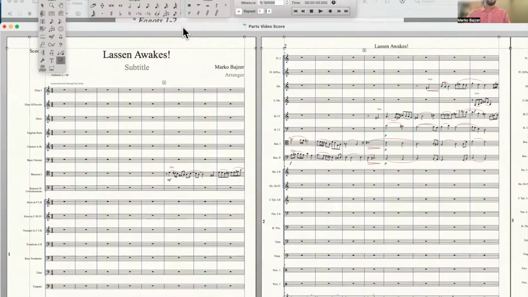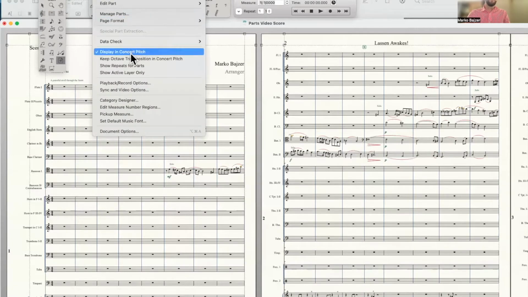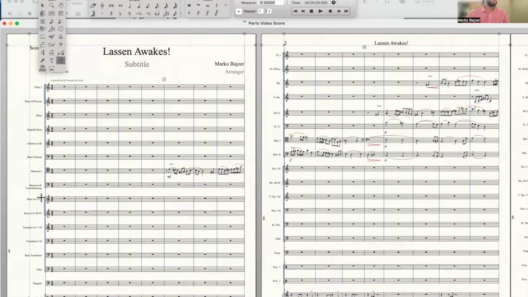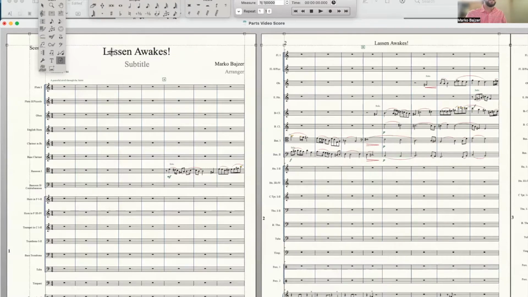So when you're working with a score, when you're composing, you generally are displaying things in concert pitch, because a lot of instruments are transposing and you don't want to have to do all that transposing in your head while you're composing. But when you're making the parts, it's about making it pretty for the performer. So at this point, we're going to uncheck display in concert pitch. So now everything is in the key that the part is going to be.